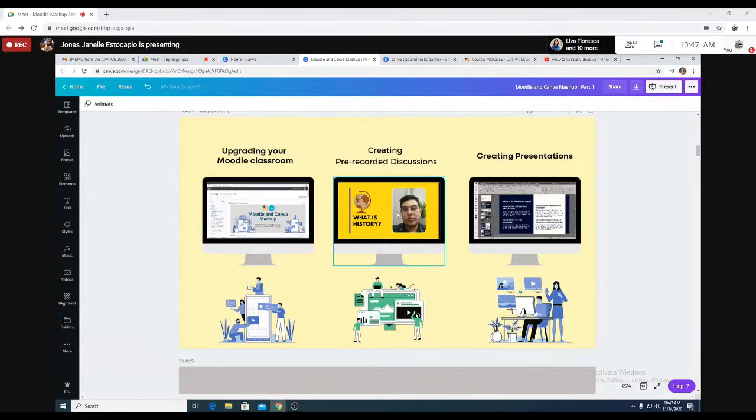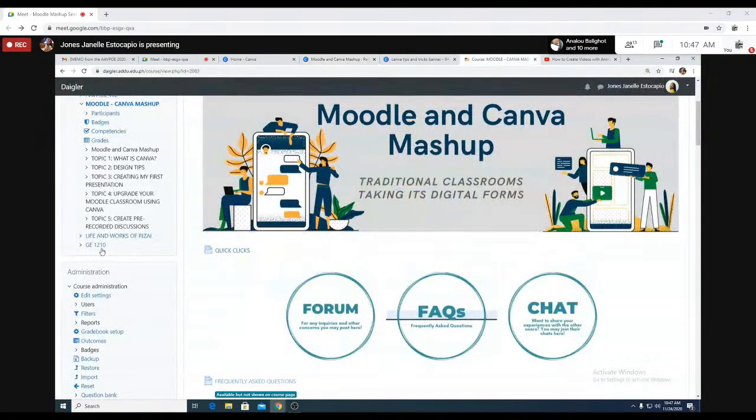Because there are some students whose internet connection is rather weak, they can't always access Moodle. Apparently, Moodle takes up quite a lot of their data. So what I do is I just convert the content of my Moodle classroom into a study guide, which they can just download and then view all the time that they want. So, I will be showing you how the study guide looks.